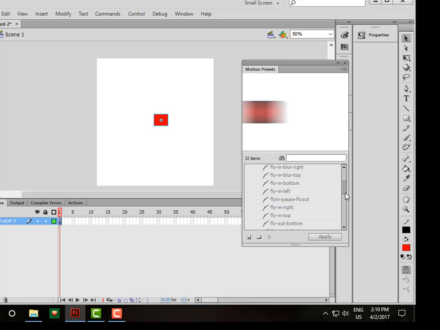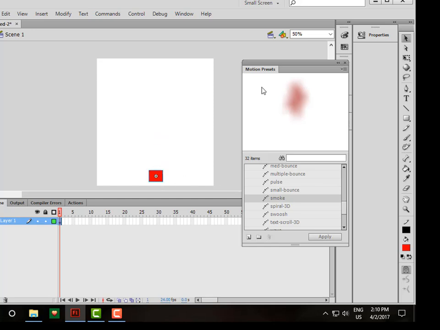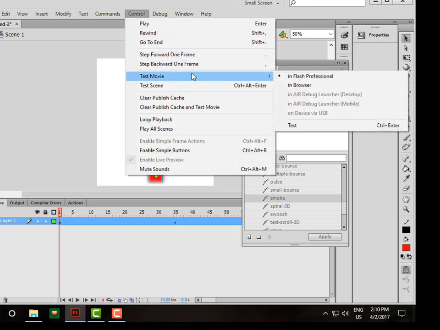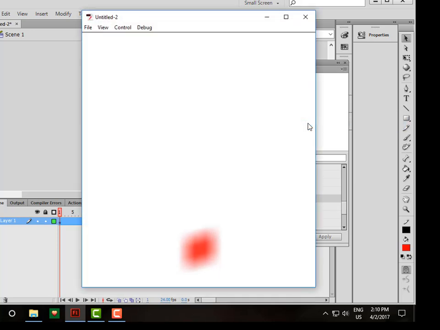Come down here. Let's see. Smoke is a good one. It turns it into like a fire. So let's highlight it and bring it down here. See, it goes up. Apply it, and let's test this out. Control, Test Movie, Test. There it goes up.